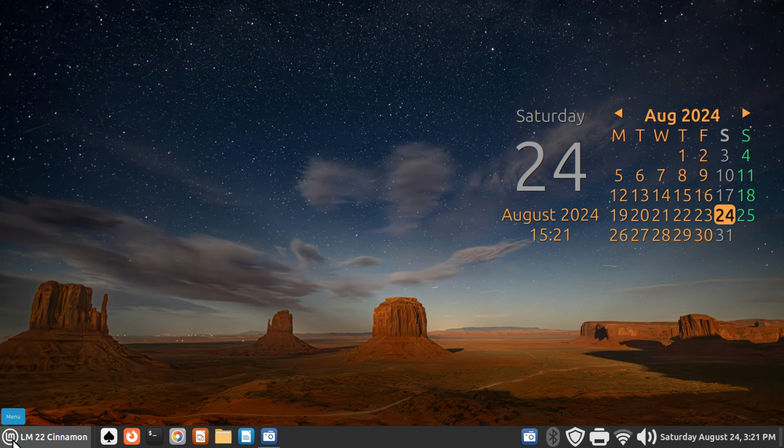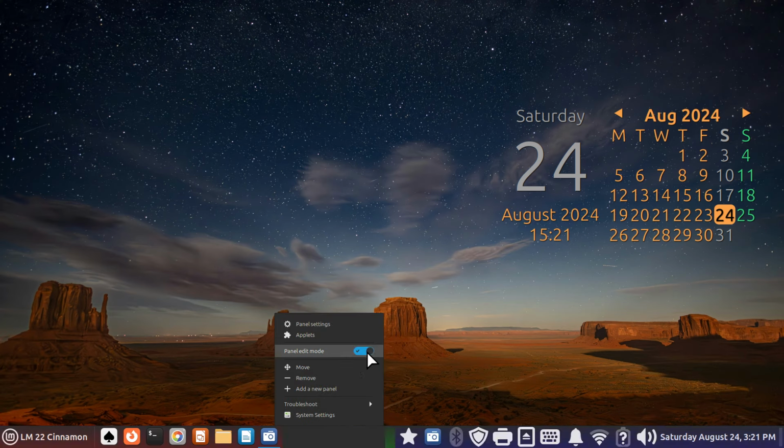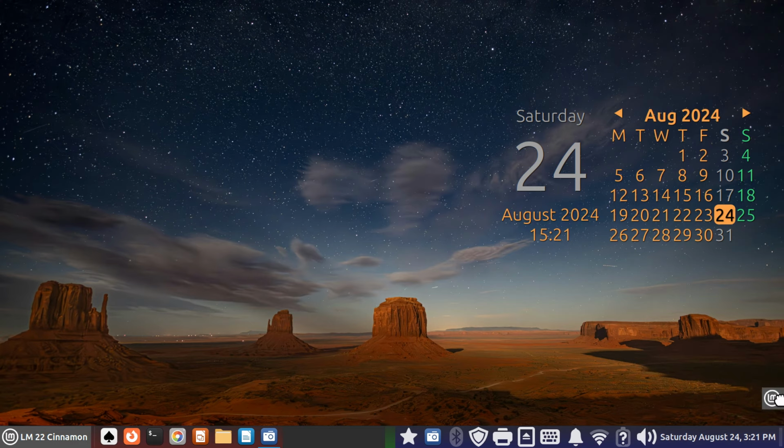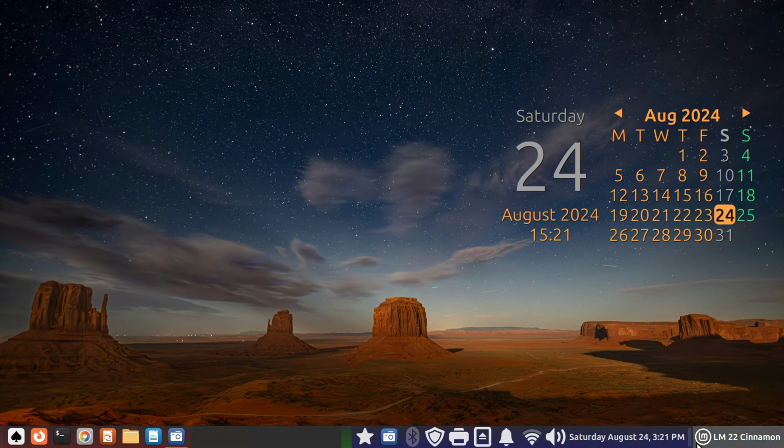Now, once I got this figured out and I actually want to move it on purpose instead of deleting it, right-click, edit mode. Now I'm going to literally pick it up and throw it in the corner. And there is where that show desktop bar that I was referring to earlier. This one is fatter than this tiny one on this side.